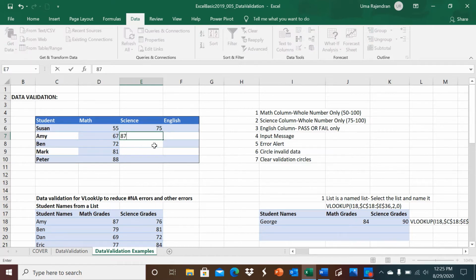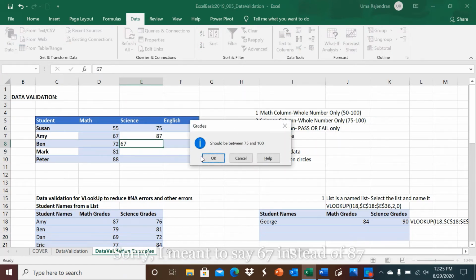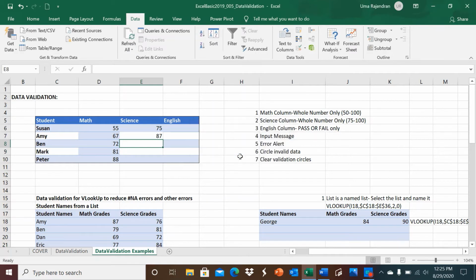87, that's also between 75 and 100. This time we are going to put a wrong value here, 87. Before we accept that, before we enter, it says should be between 75 and 100, and we have the option of either saying OK to keep that value or cancel and enter a new value. So I'm going to cancel that, and I'm going to say, oh, it is 87 again.